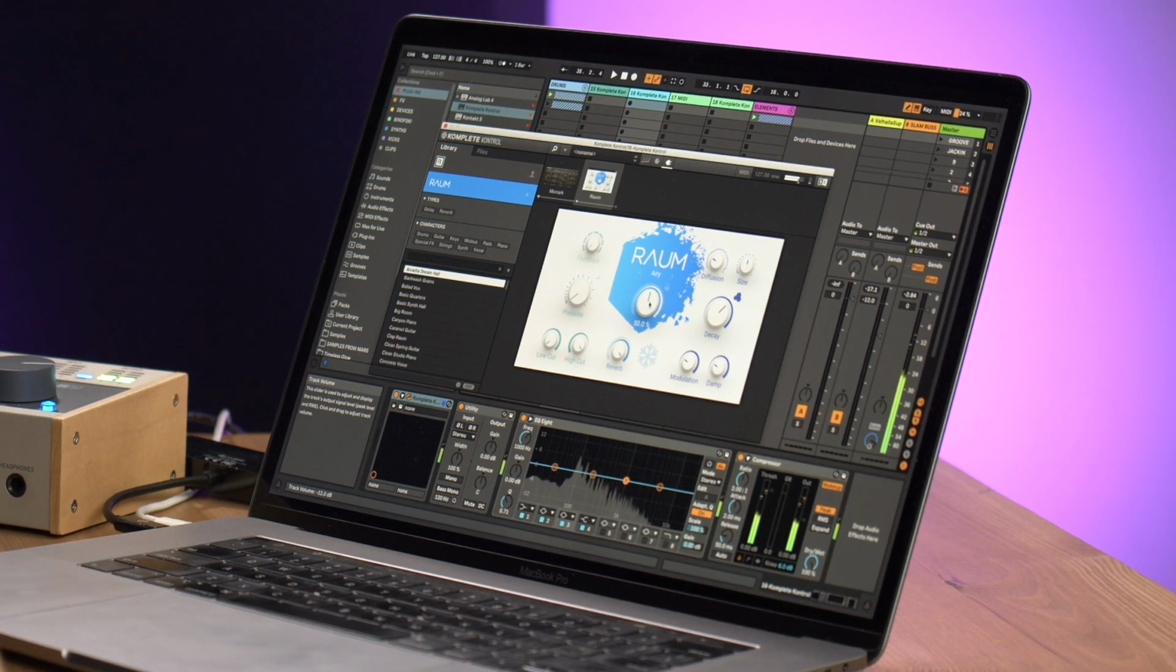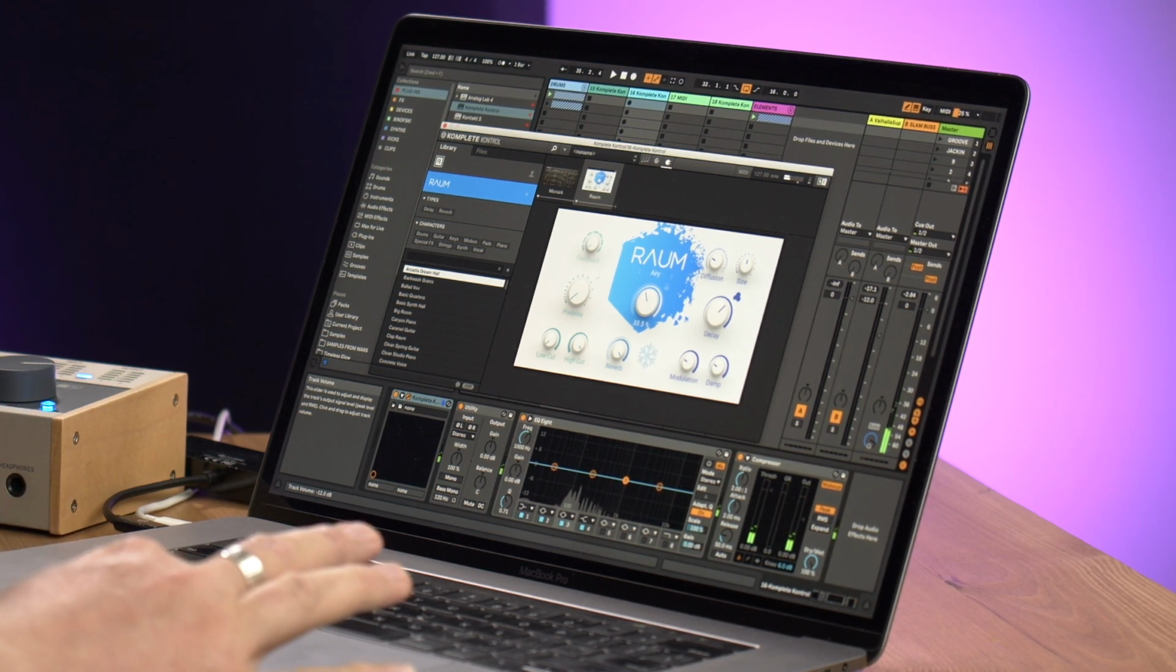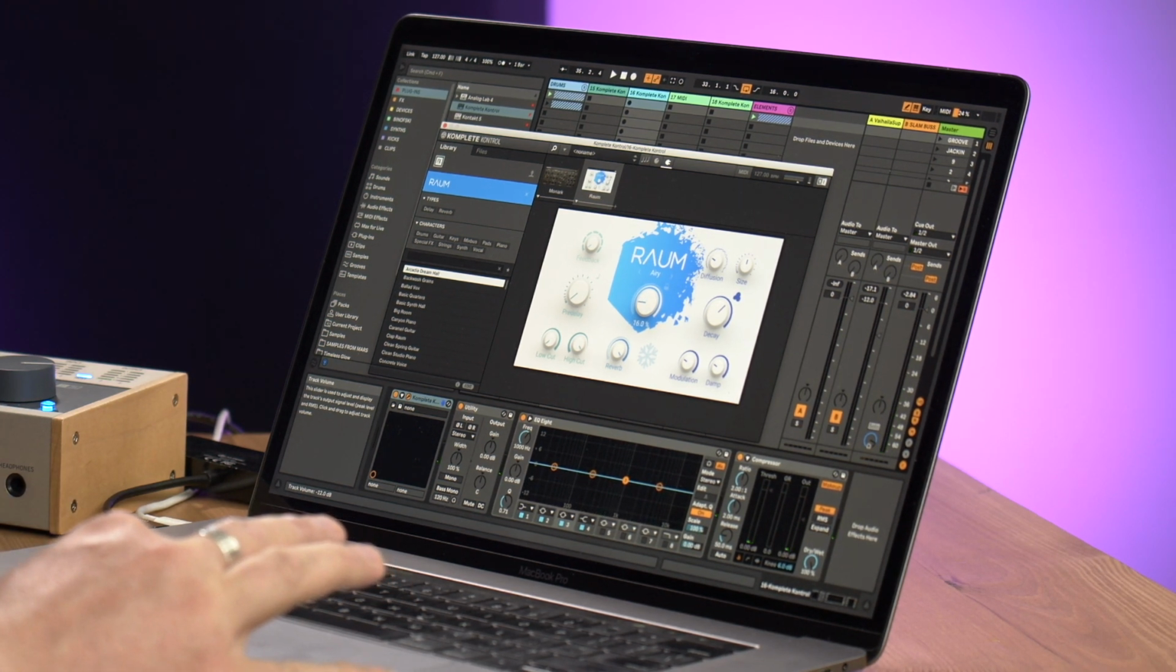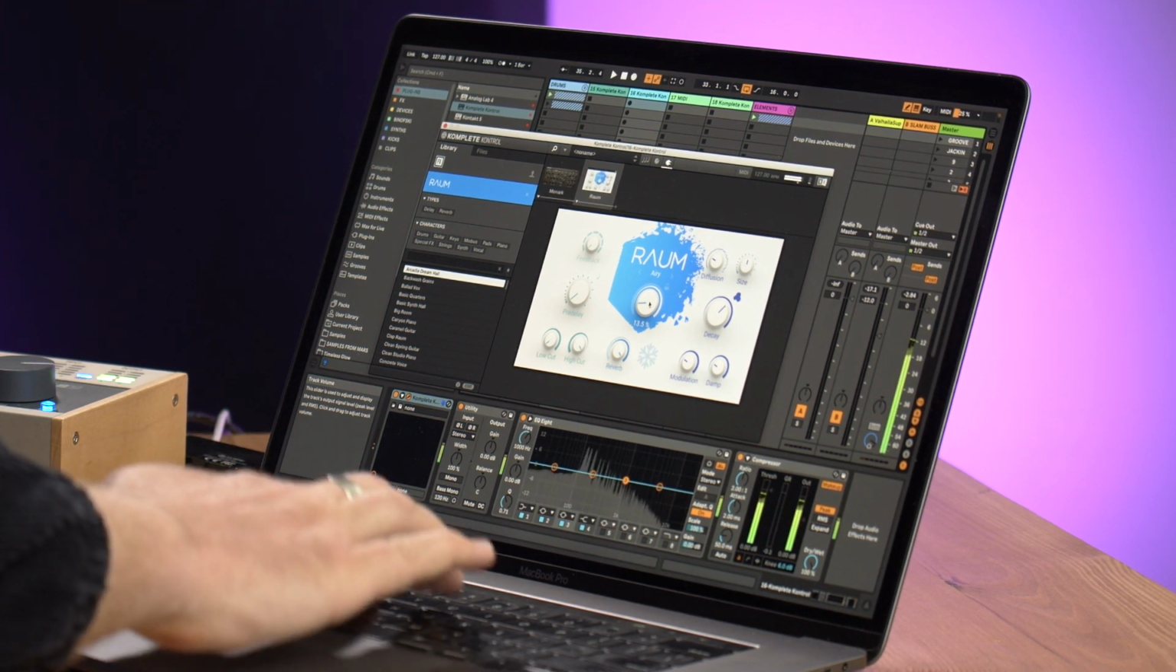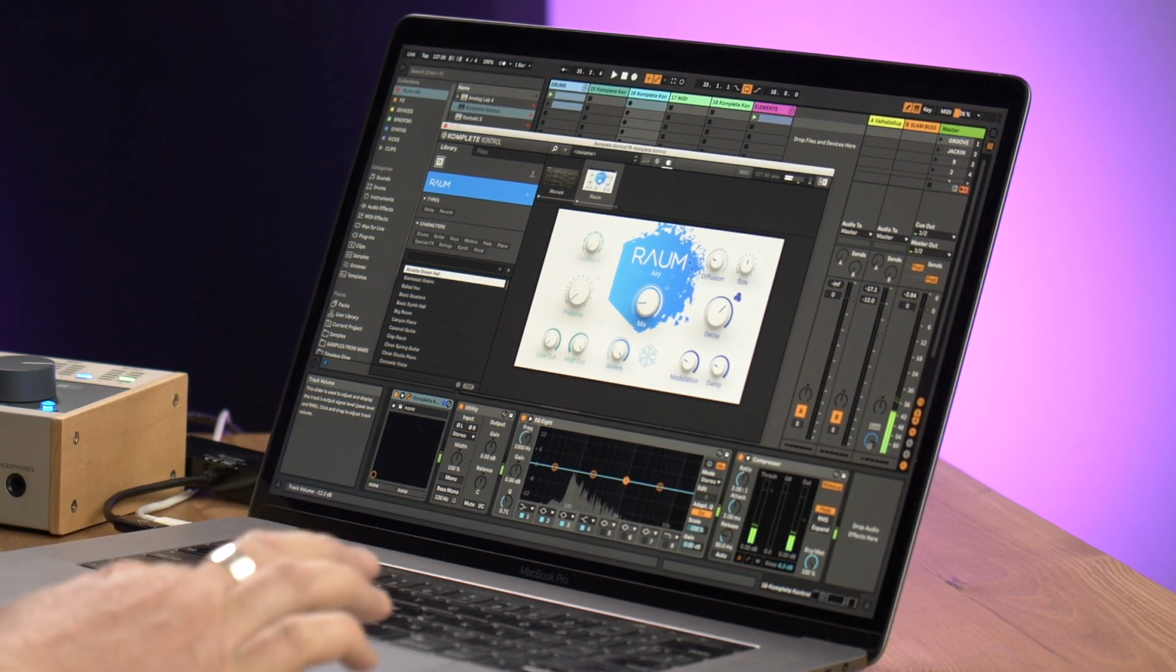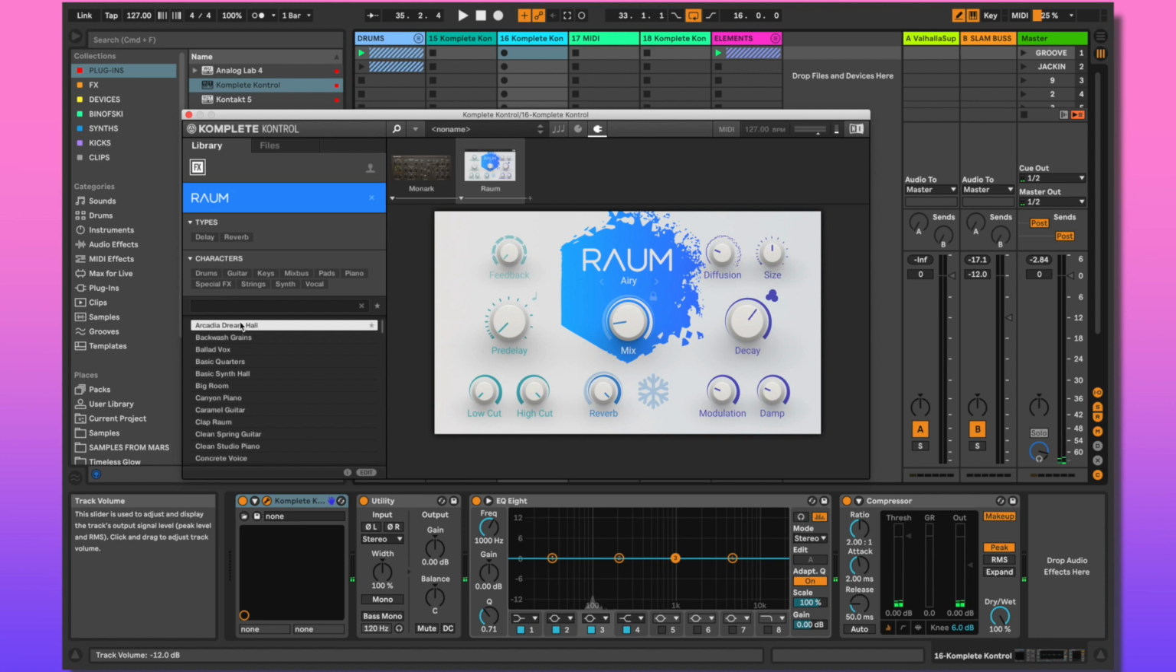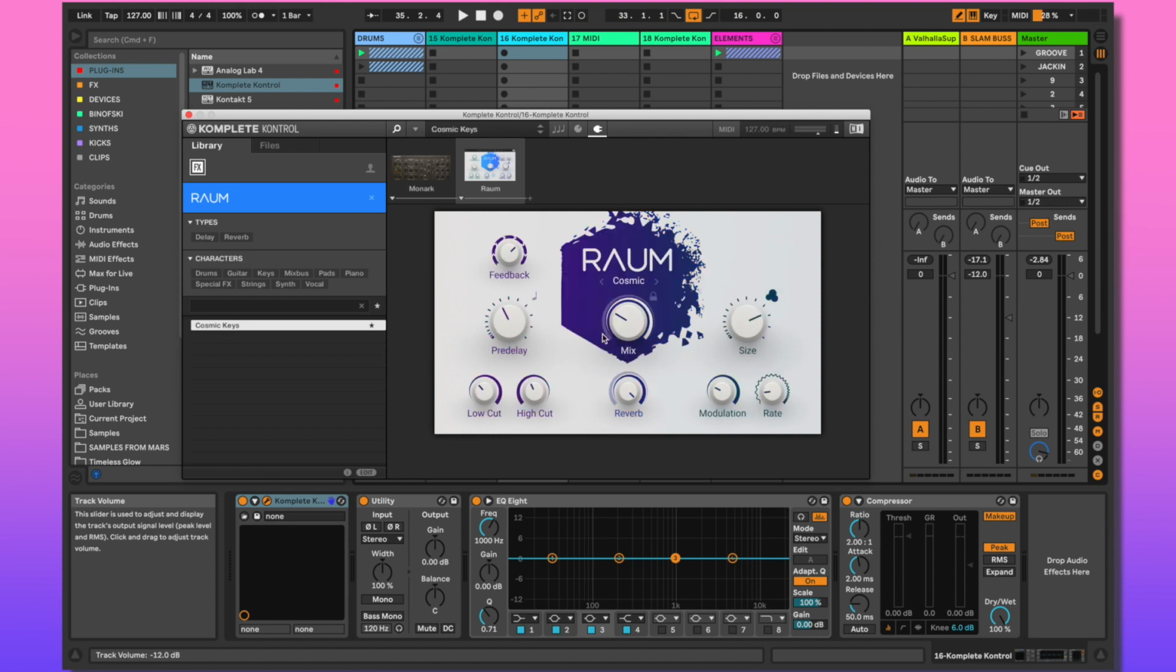I mean, that's just the first patch and it sounds pretty amazing. I'm just going to drop down the mix so it's not so loud. But if you do want to browse the presets for RAW, it's really easy. They're all displayed here on the side. I think I have one that I really like. Yeah, Cosmic Keys. That's pretty dope.